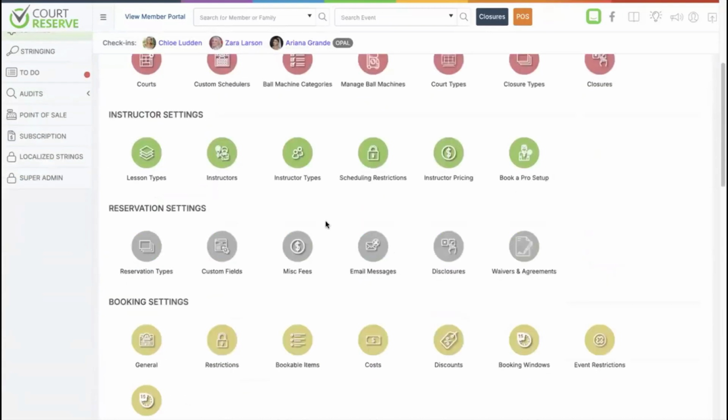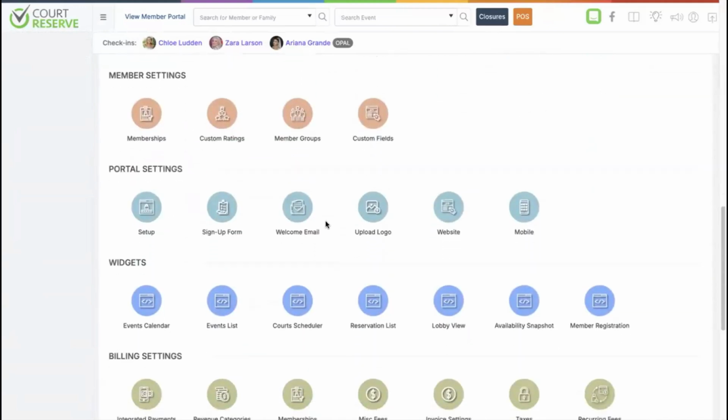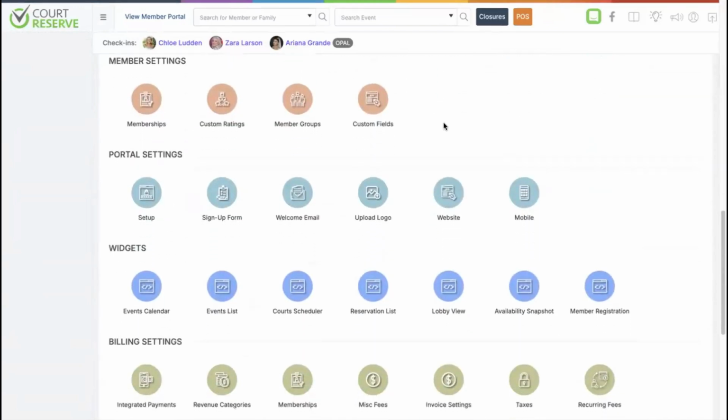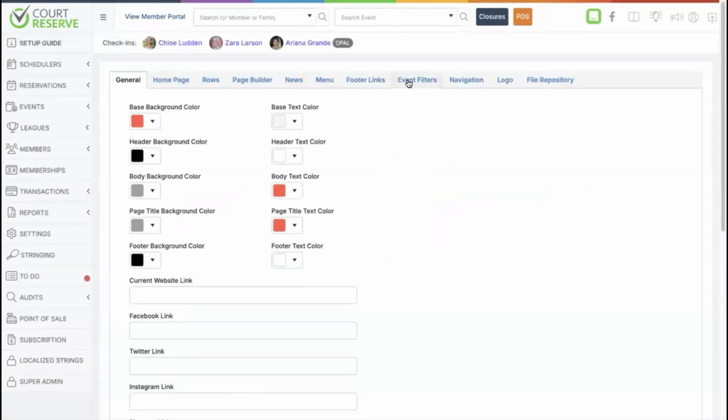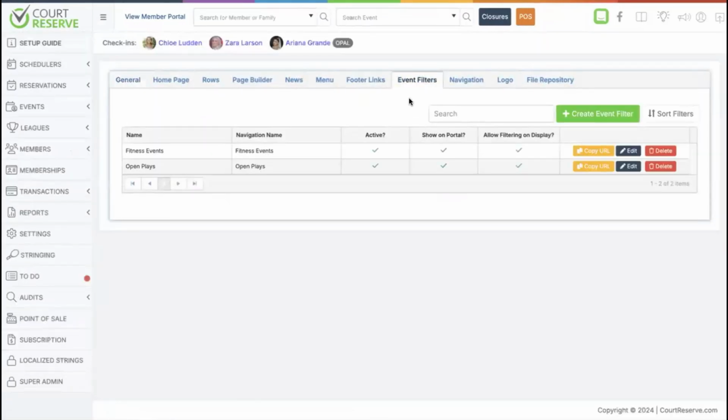All right, and then just another thing that I want to point out here is event filters. So this is going to be underneath your portal settings and your website settings, and then event filters tab up here at the top. Event filters are just a way for you to kind of break down your events for your members on the member side. Whenever we create an event filter, I'll show you this in just a second from the member portal, but it's going to give them those options to click right into your fitness events or right into your open plays. So it's really just kind of a shortcut for your members to get in and view the specific events that they like to see.